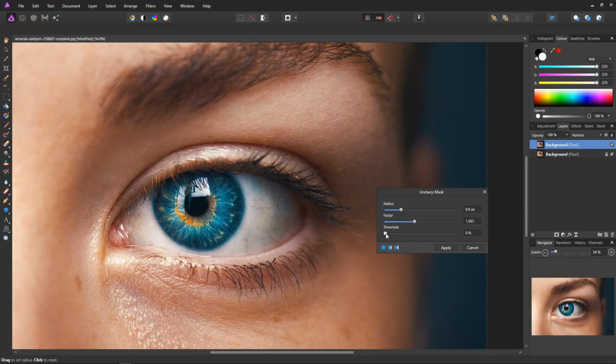Next we have our threshold. The threshold works with contrast. The lower the contrast between the adjacent pixels, then the lower the threshold. As we bring up the threshold slider, what we're actually saying is not to sharpen until the adjacent pixels are far enough away from each other in luminosity. Or if they're too close to each other in brightness, then don't sharpen them. As we raise the slider, slowly but surely, things are not being sharpened.